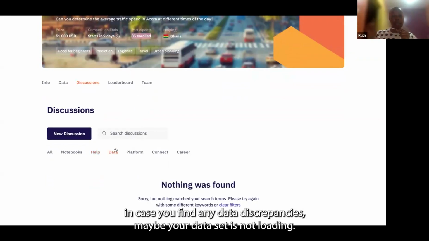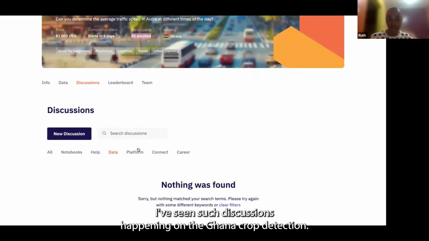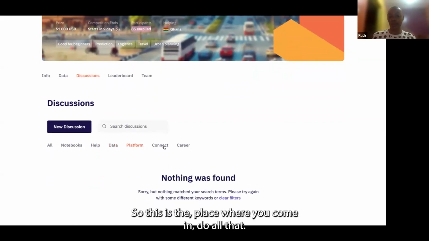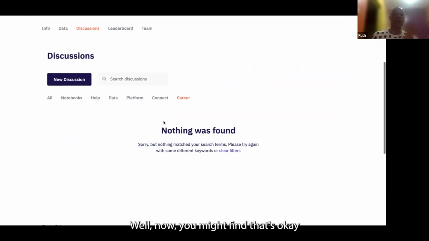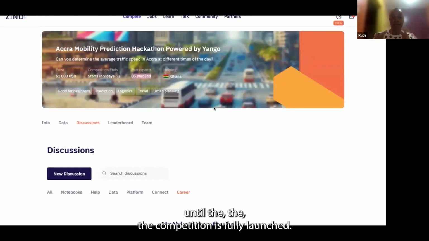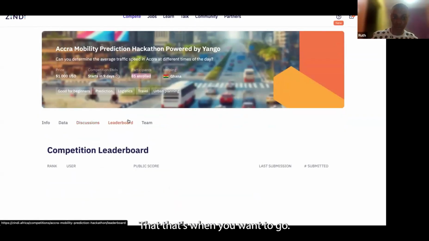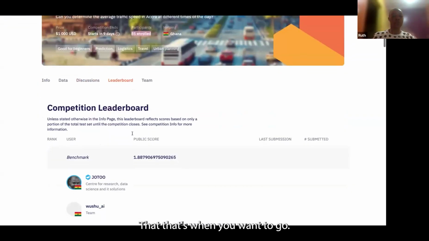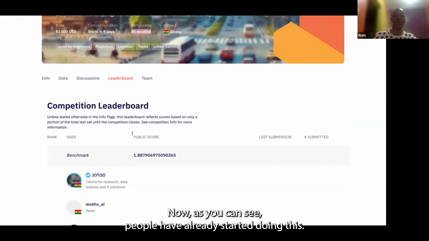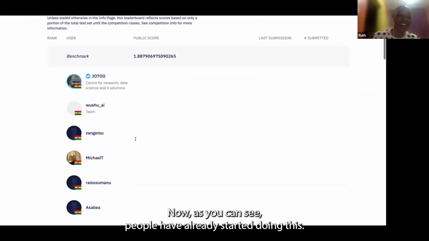Again, in terms of data, in case you find any data discrepancies, maybe your data set is not loading, you can't find the labels. I've seen such discussions happening on the Ghana crop detection. So this is the place where you come in, do all that. For now, you might find that, okay, until the competition is fully launched, that's when you want to go. Now, as you can see, people have already started doing this.